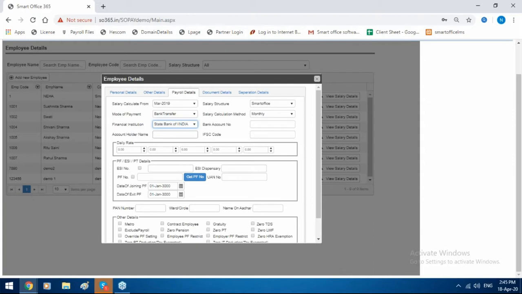In a company, for few employees, ESI is applicable. For few employees, PF is applicable. In that case, we have one option here. Okay, if for this particular employee PF is applicable, just select PF. If for this particular employee ESI is applicable, just select ESI.